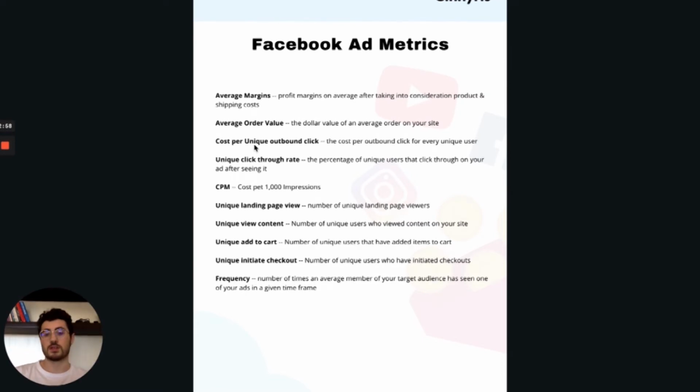It's just the cost per click that's actually taking people to the landing page. So not just a click on the ad, but a click on the button itself that takes them to the landing page or the home page or wherever you're sending traffic. The unique click-through rate is again the percentage of unique users that click through on your ad after you see it. So that's usually a percentage. So out of 100 people, how many people actually end up going through to the landing page?